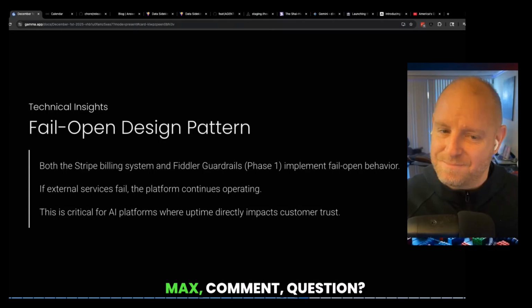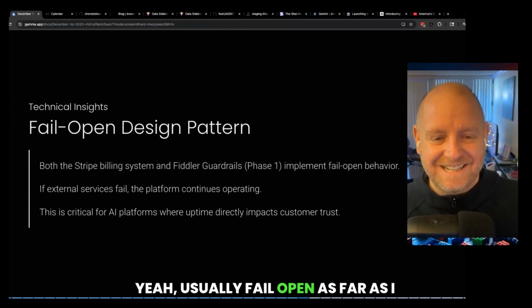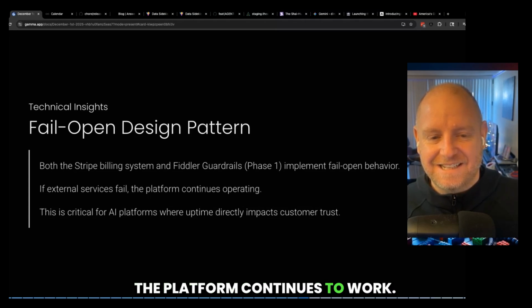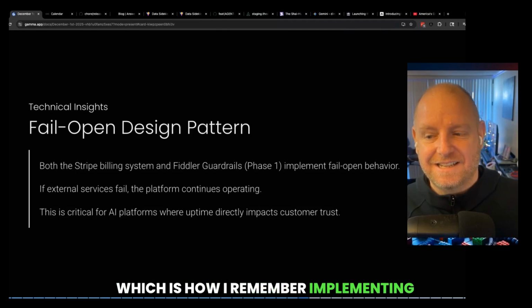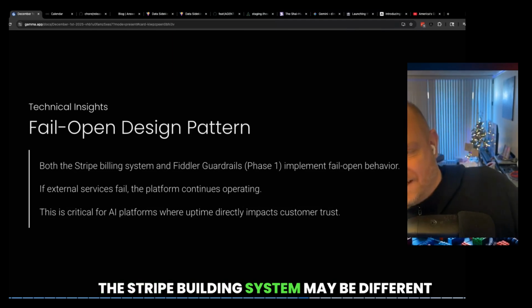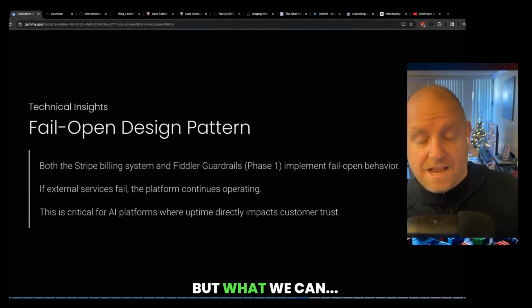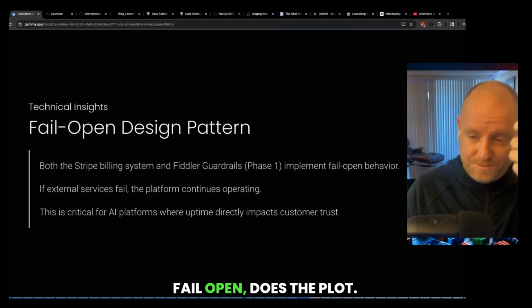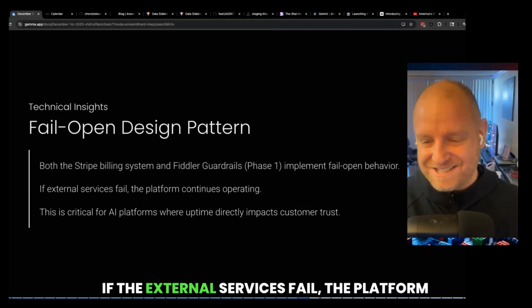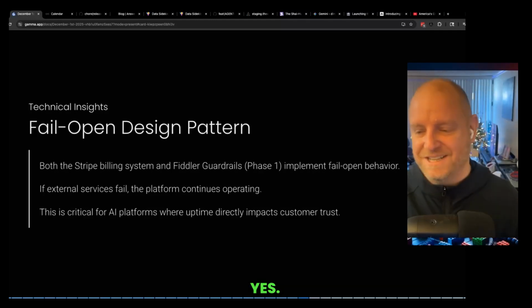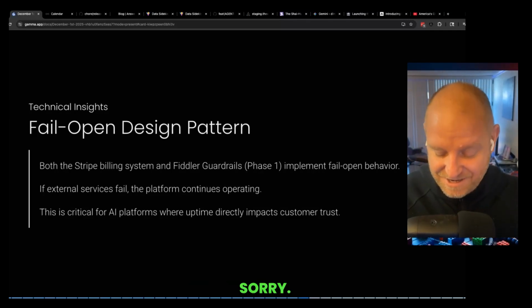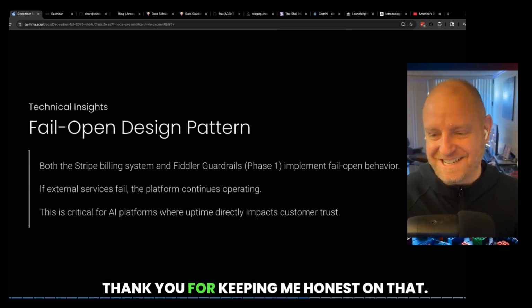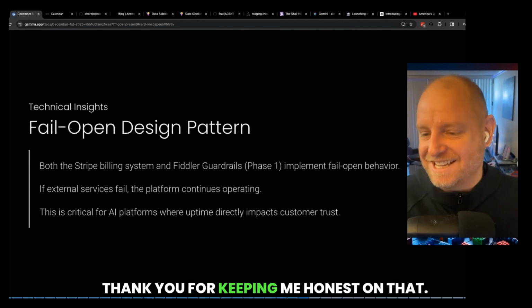Max, comment, question? Yeah, usually fail open, as far as I understand, means that if the service fails, the platform continues to work, which is how I remember implementing Fiddler guardrails, at least. The Stripe billing system may be different for sure. Yes, it does implement the fail open. If the external services fail, the platform continues operating. Sorry, my bad, I read that completely wrong. Yes, you are correct, Max. Thank you for keeping me honest on that.